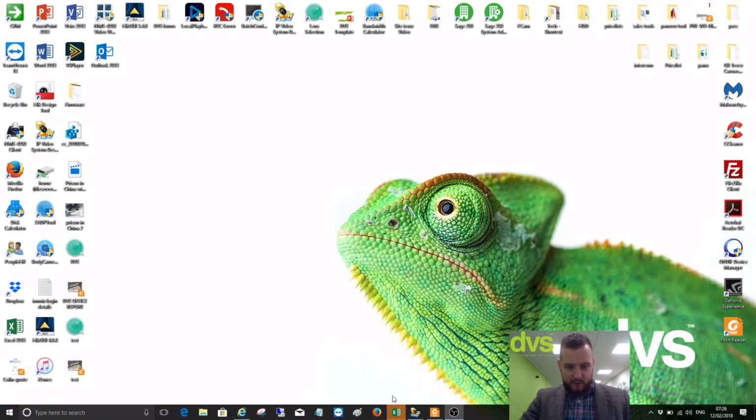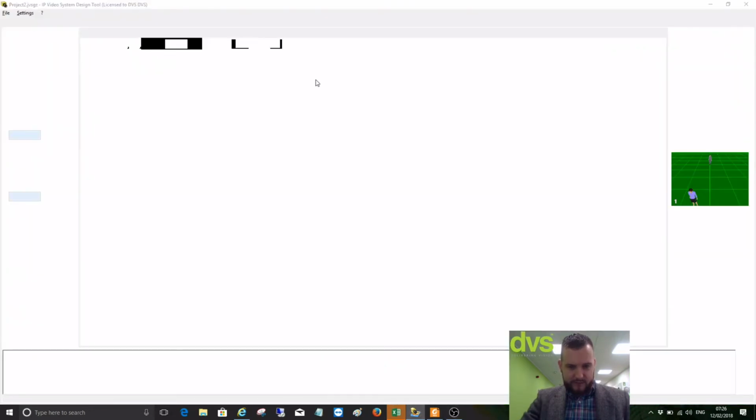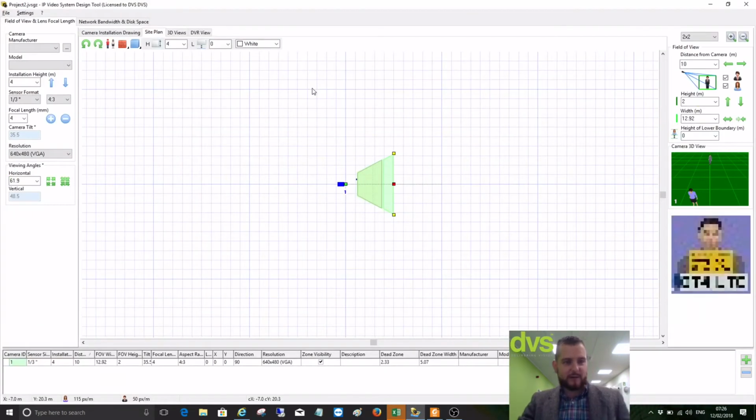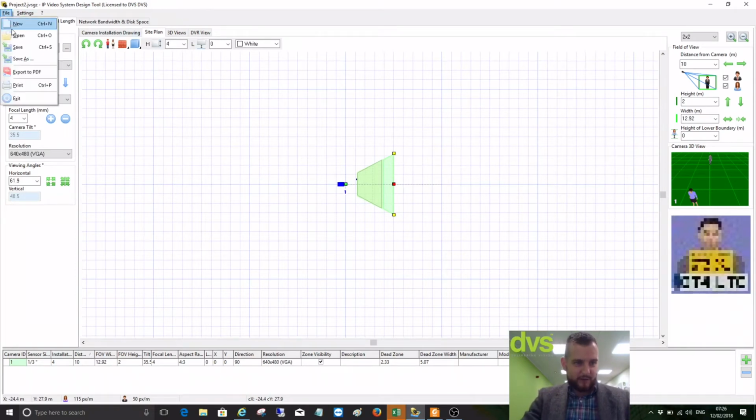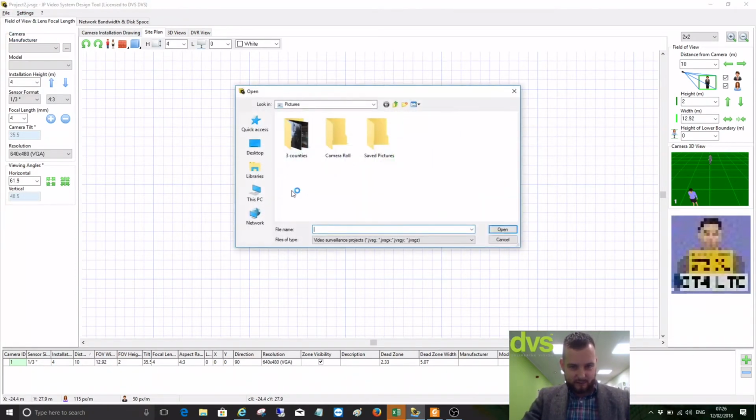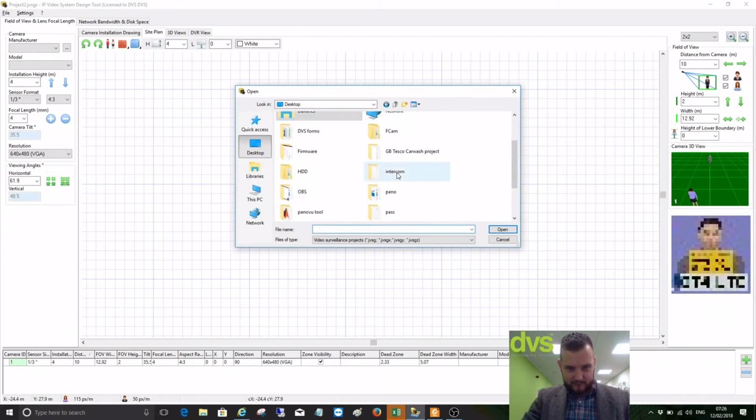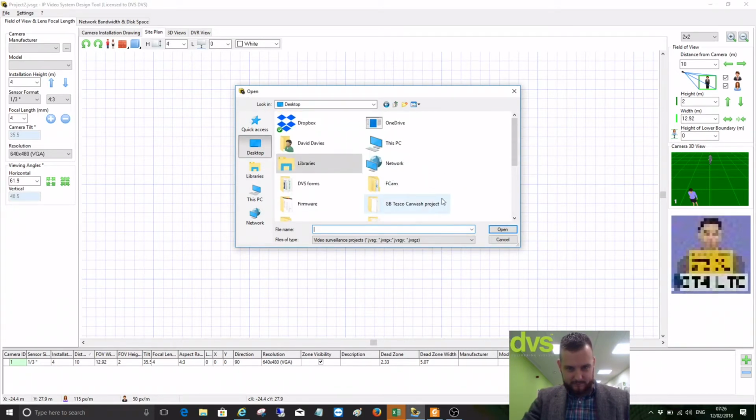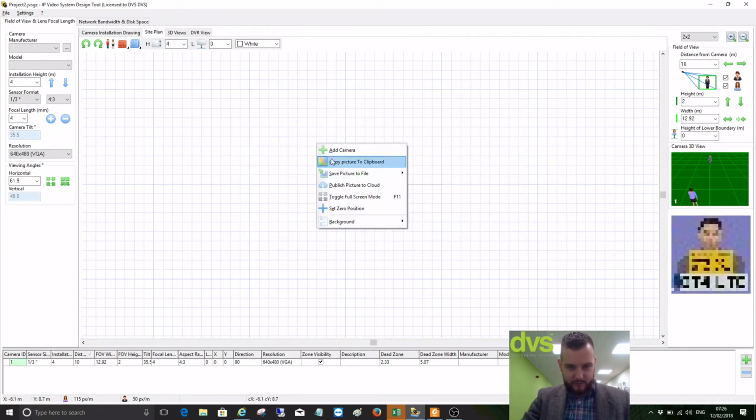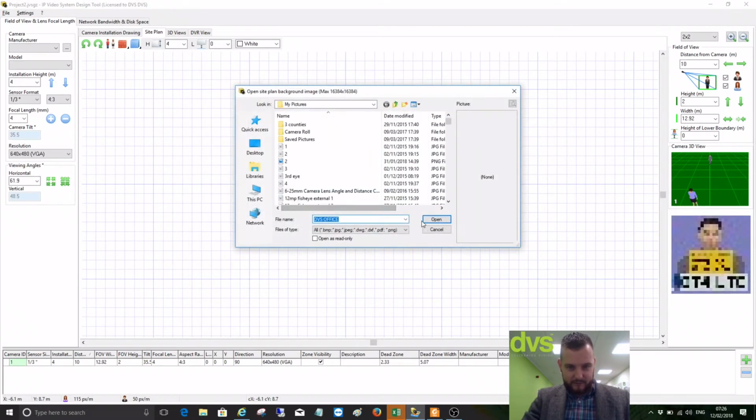The other tool I use quite often is JVSG. It's very similar, a more in-depth software than the Hikvision lens selection tool, but it allows you principally to do the same thing. So if I open one that we've used before, it might just be quicker to build one. Okay, so if we build one, we go to background, load an image, DVS office.